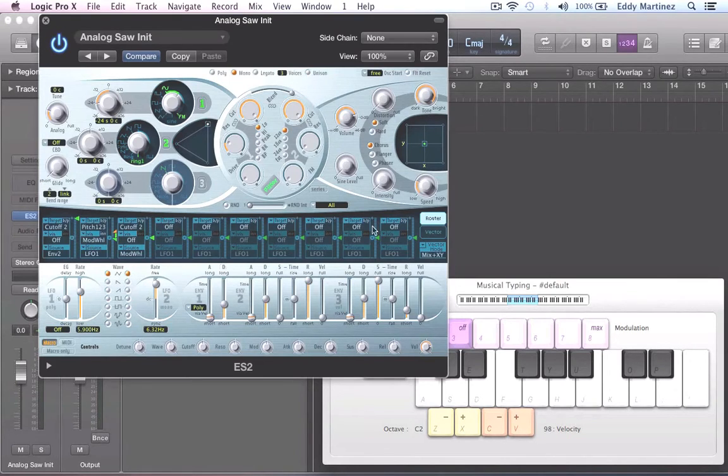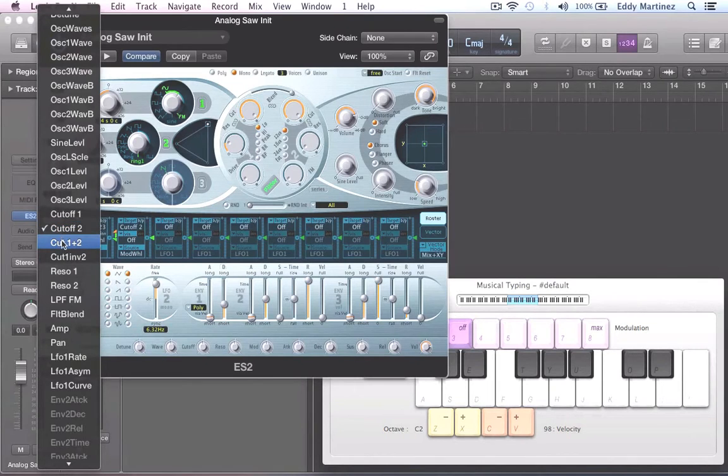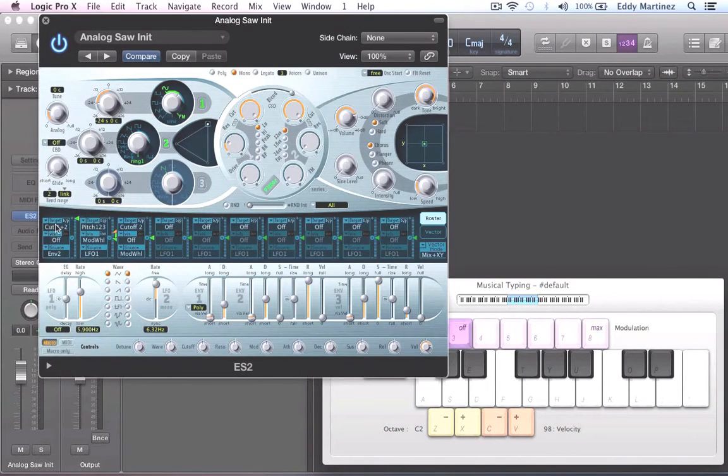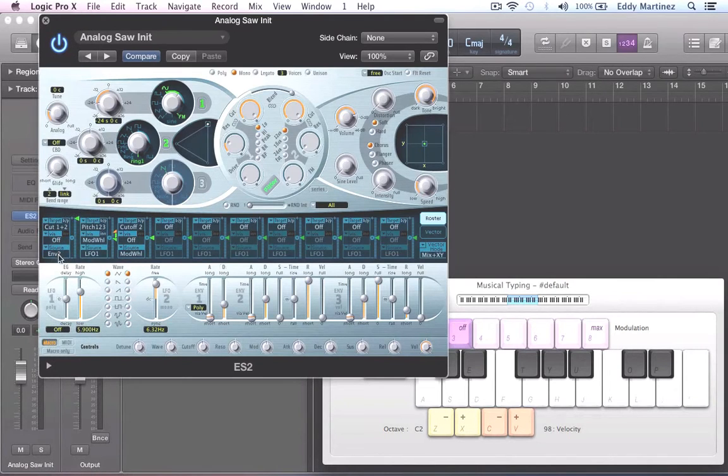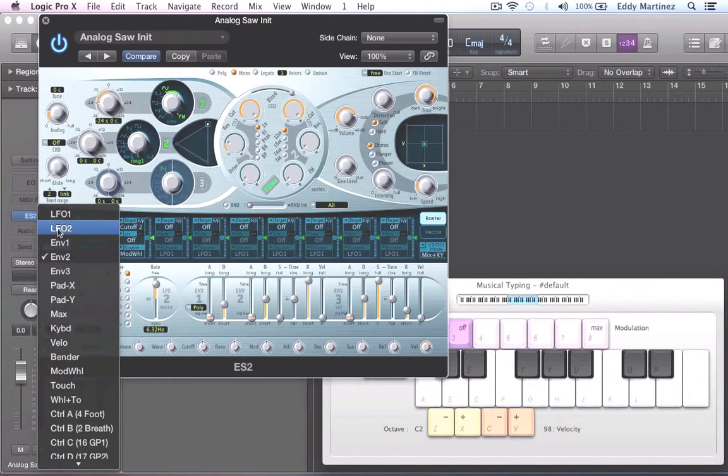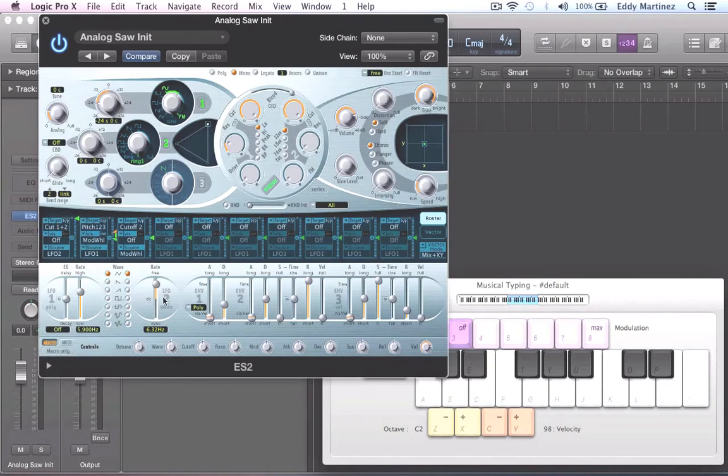Okay, now what we're going to want to do is go to this routing section right here and change the routing to this very first target right here, which is going to be cutoff 1 and 2. Okay, so we're going to move this target to cutoff 1 and 2, as you can see right there, and we're going to move our source to LFO2, which is going to be right here.